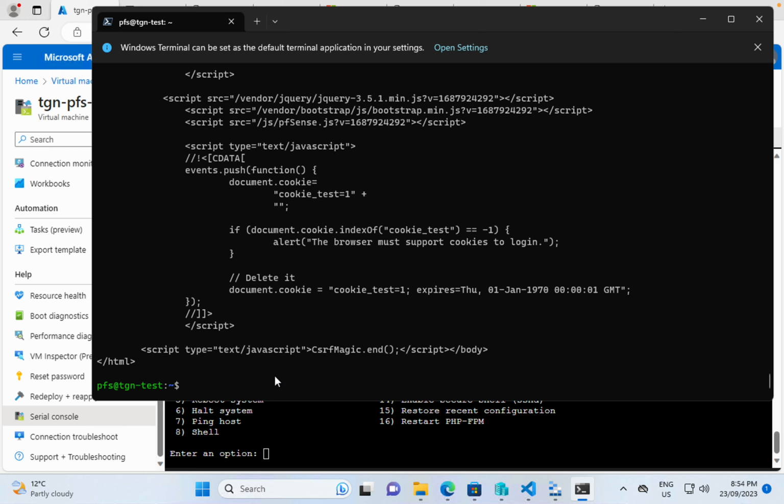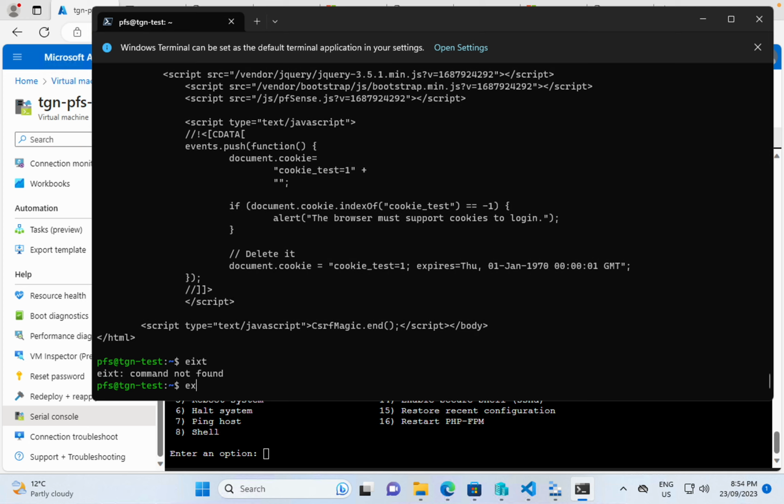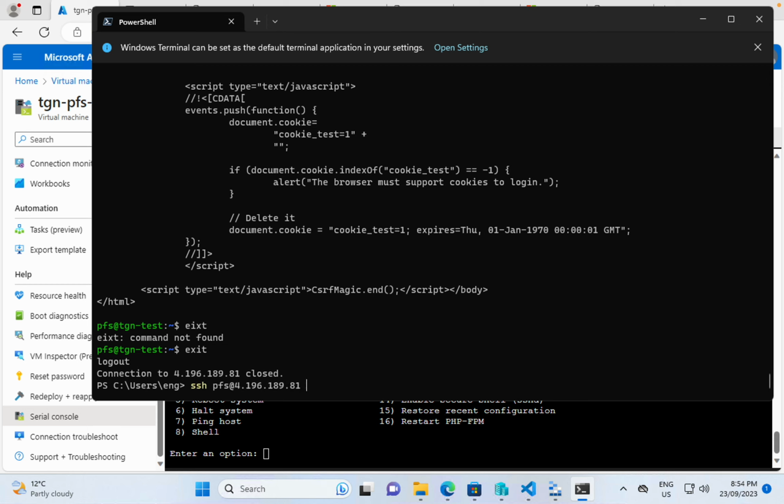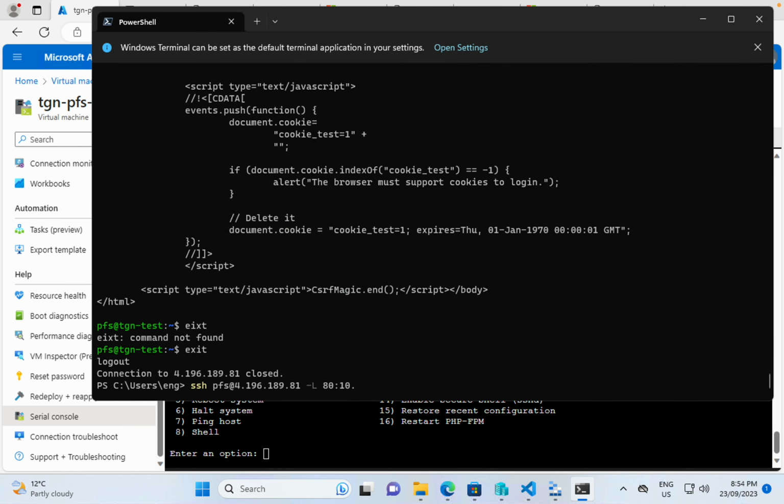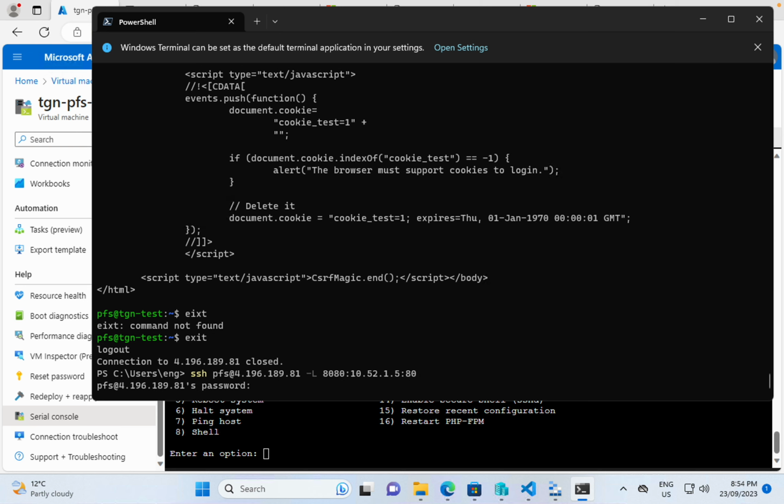Now, how do we get a GUI onto that so we can configure it? Well, this is just the way you could do it in Linux. So we can go, okay, on the machine I'm on, forward port 80 to 10.52.1.5. Now, you may need to change this, like if it was the incorrect port. So let's just do that like this.